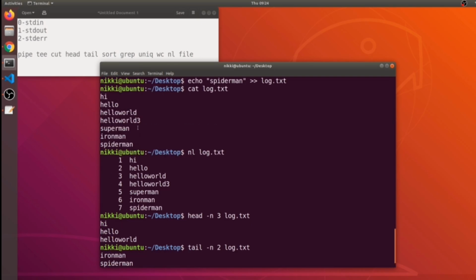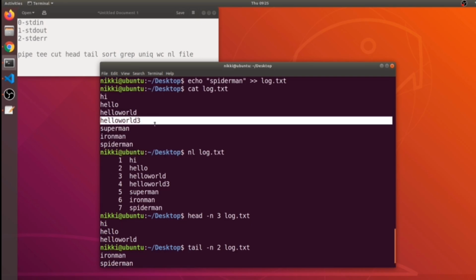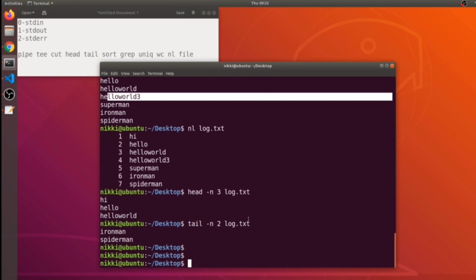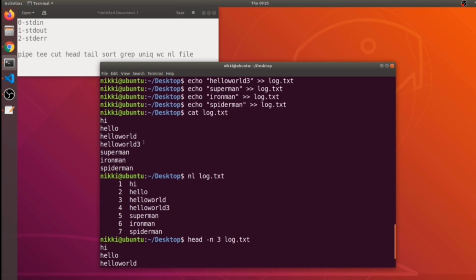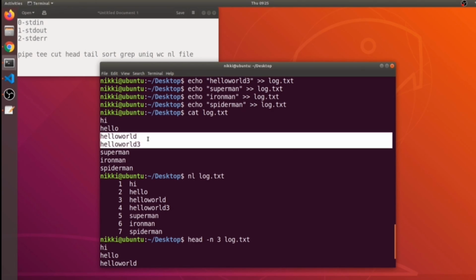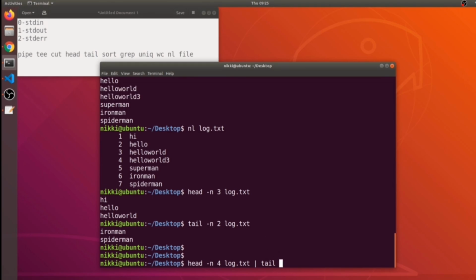Now what if I want to get only particular 3, 4 lines? My aim is to get only the third line and the fourth line. What you want to do is generate from the start onwards head -n 4, because I want only 3 and 4, right? The maximum number of lines head should output is 4, and I will pipe this output into the tail command. So this output contains only the first 4 lines: hi, hello, hello world, hello world 3. In order to get only the third and fourth rows, I just say tail -n 2.